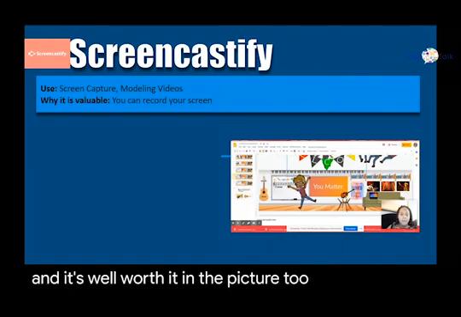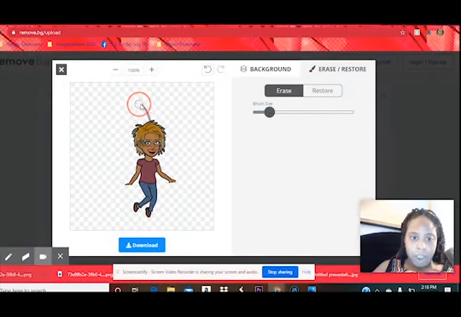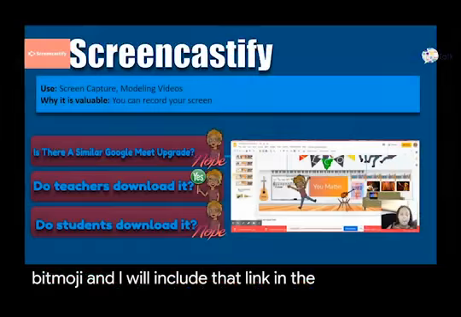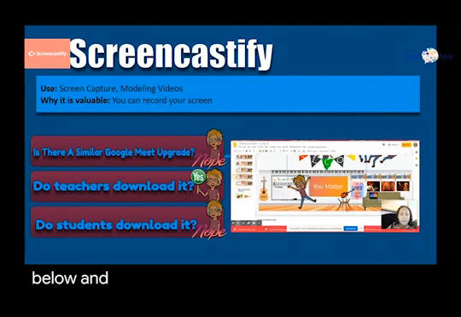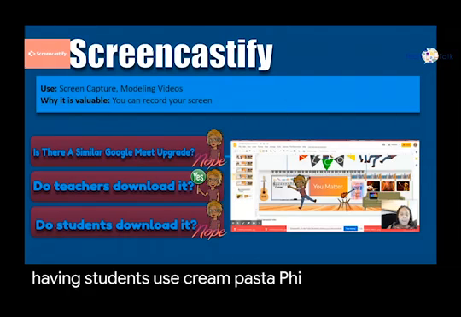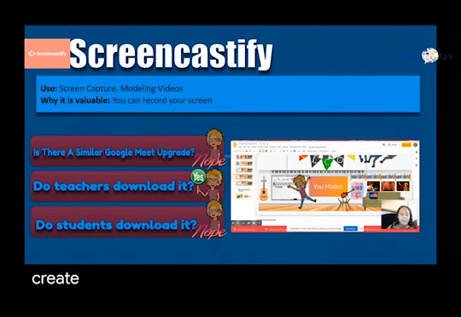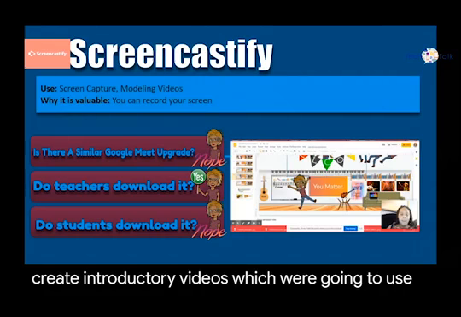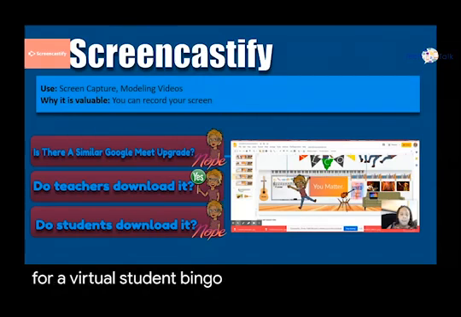In the picture to the right, I'm actually using it to record myself doing a tutorial for teachers on how to create a moving Bitmoji. And I will include that link in the description below. In my regular classroom, I'm going to be having students use Screencastify to create introductory videos, which we're going to use for a virtual student bingo. So there's so many things that you can use Screencastify for.